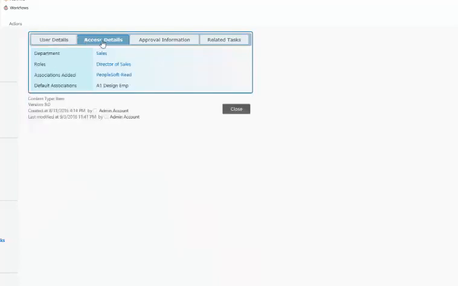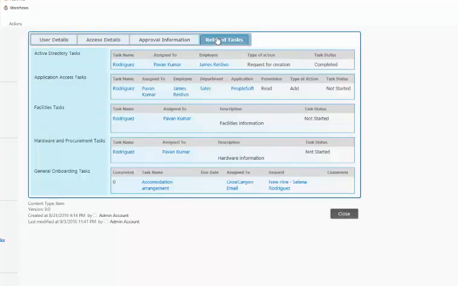The access details are here, but there's also a list of related tasks that are open, or some of them are completed, some are open, for this new hire. There's set up the Active Directory, what applications to give access to, what they need as far as facilities, what they need as far as hardware, and other general onboarding tasks. So this person has a set of related tasks, and they're assigned to the proper people.